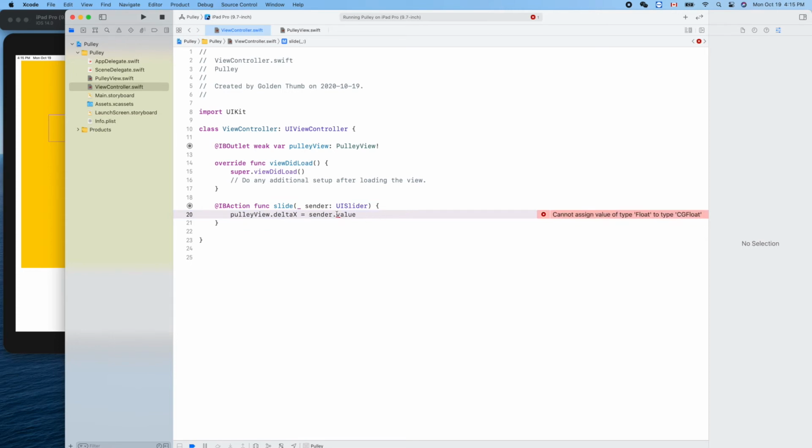Because the data type of this guy is float instead of CG float, they are similar, but since Xcode complains about that, we can use the auto fix here. Click that guy, replace this value with, it will be cast to CG float like that. Fix. Done. So basically they are similar data types, CG float for that one, float for sender dot value. Now they are the same after the conversion.